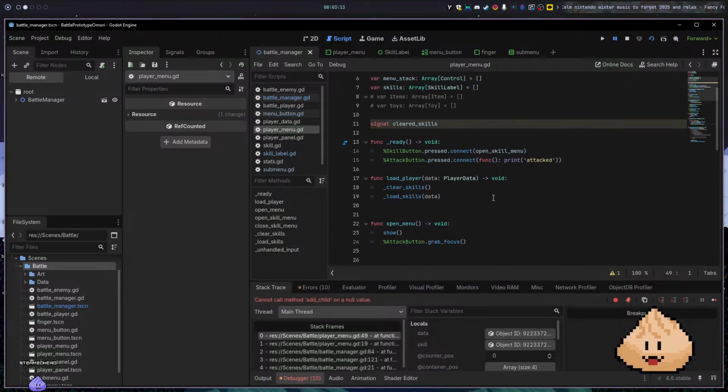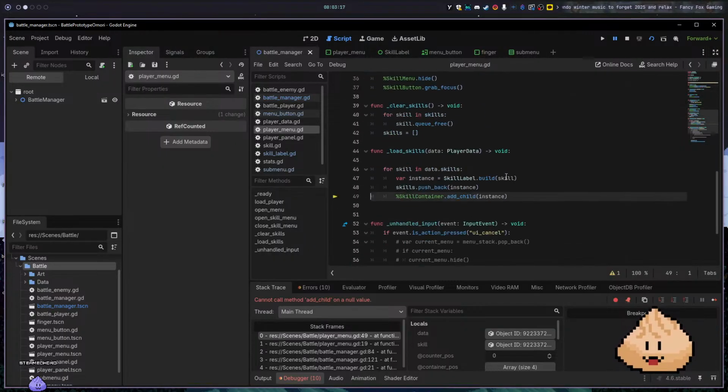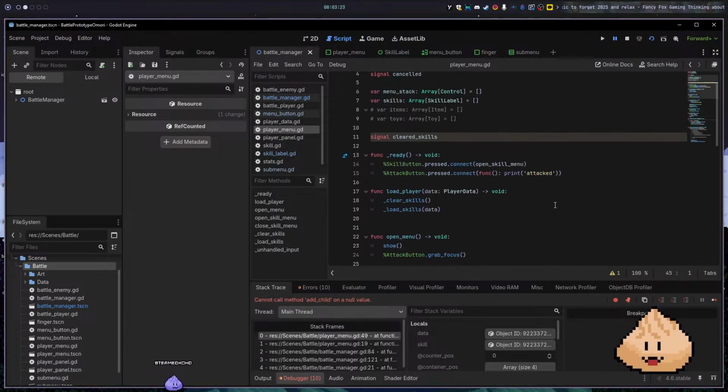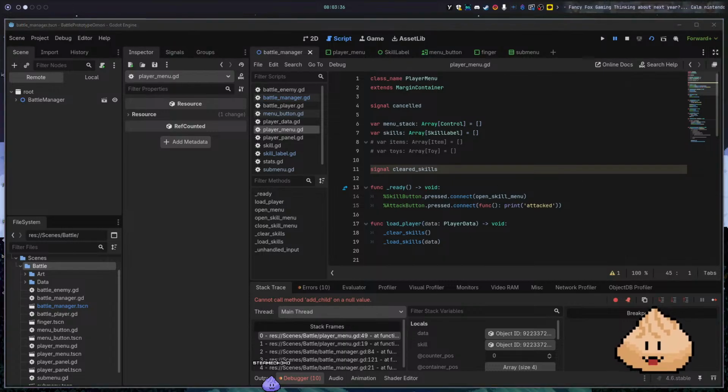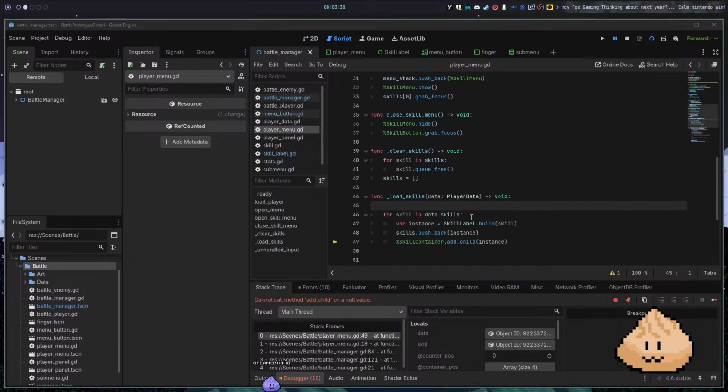Load skills. So this would be a skill menu, load skills. This would have to propagate it over there, I think. I think that would be the way to do it. That'd probably be the way to do it. Alright, this is a little bit of refactoring, I guess. Let's refactor this bad boy.